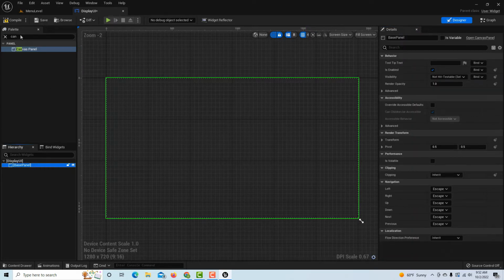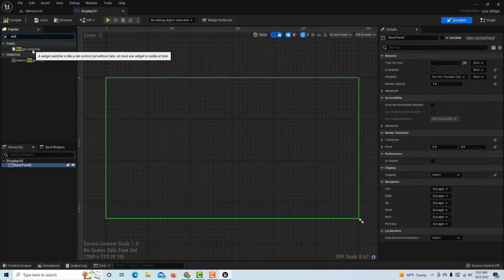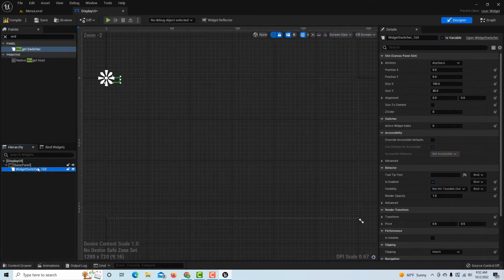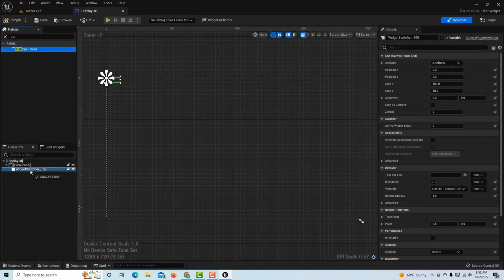Then we're going to create what's called the Widget Switcher. This is going to allow us to provide the functionality we need to switch between the pages of the interface. So we're going to click this and drag it down here on top of the base panel, because we want it to be a child of the base panel. Now we're going to create our user interface pages. We're going to use canvases for that. So we'll go to canvas again, and I'm going to drag down one panel and put it on Widget Switcher.